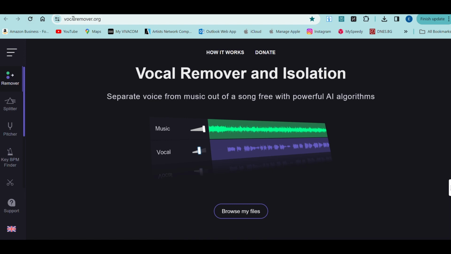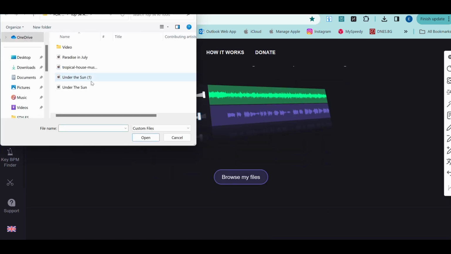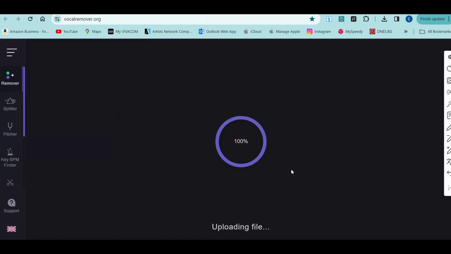Vocalremover. You can remove voices from a piece of music or any audio file.